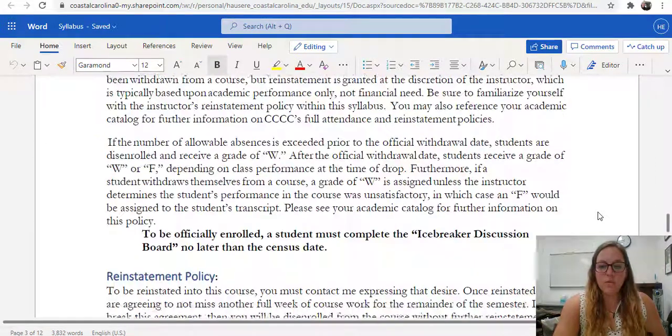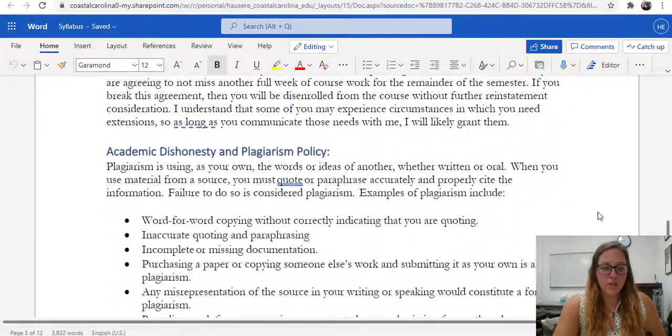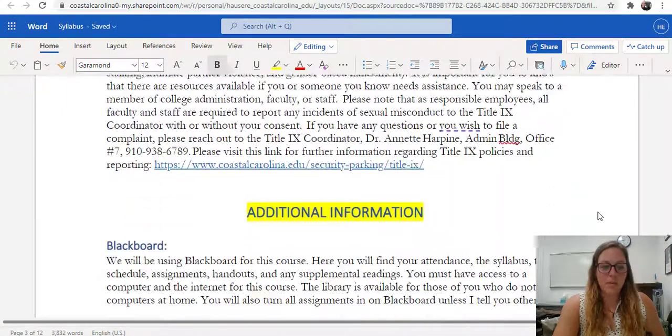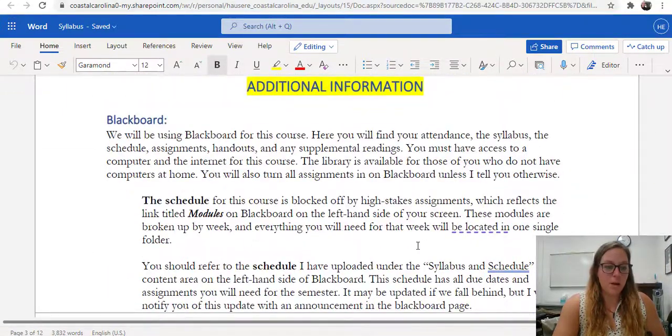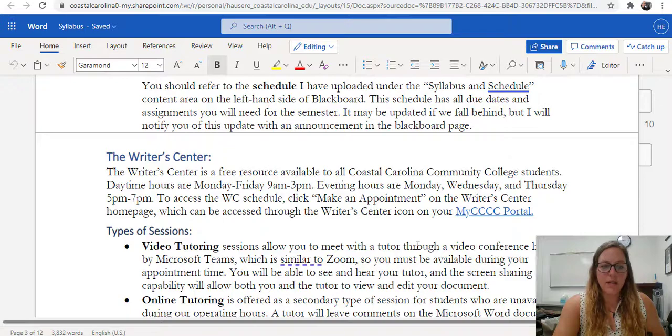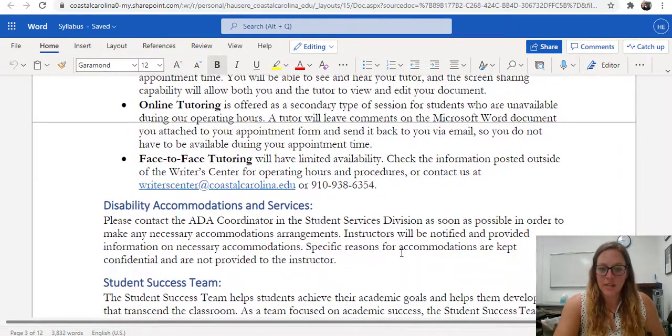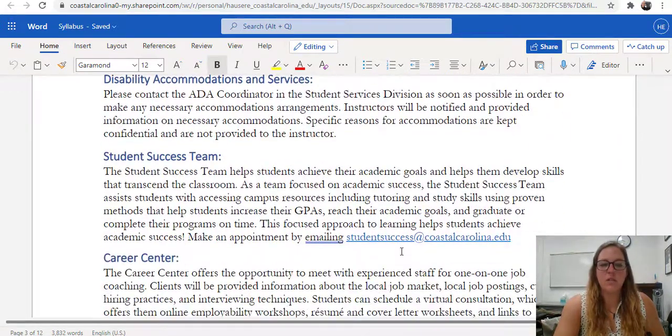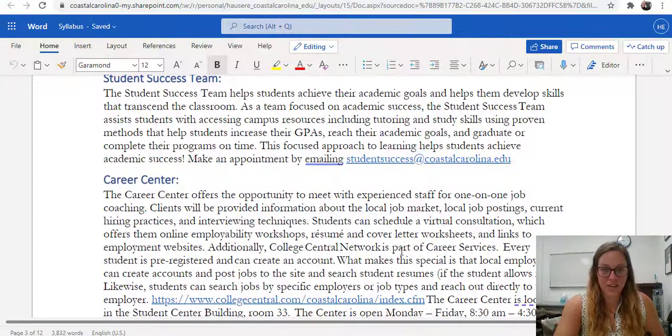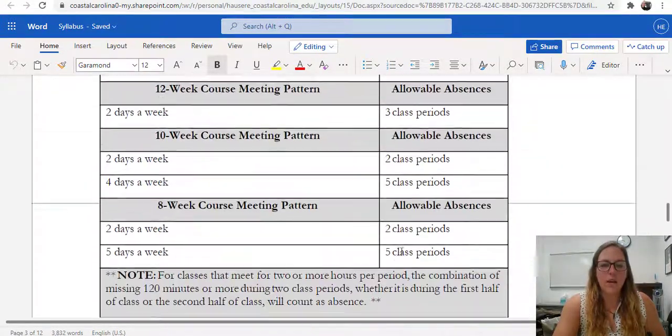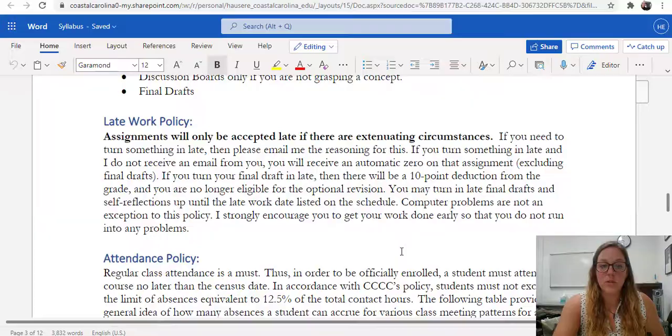Make sure you read through the rest of this syllabus. There's the reinstatement policy, academic plagiarism, information about Blackboard and how it's organized, and the Writer Center, disability accommodations and services, and the Student Success Team and Career Center. I'm going to scroll back up and we're going to talk about the course organization.